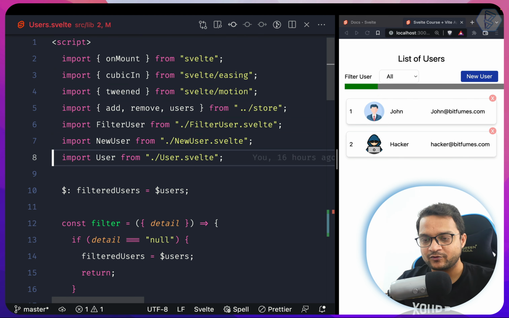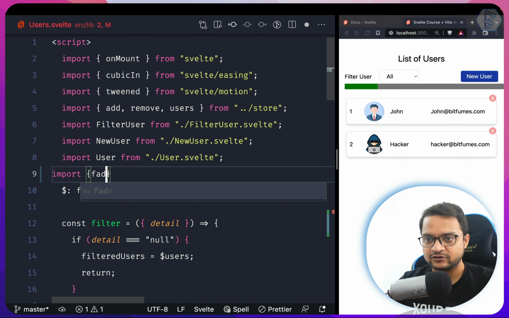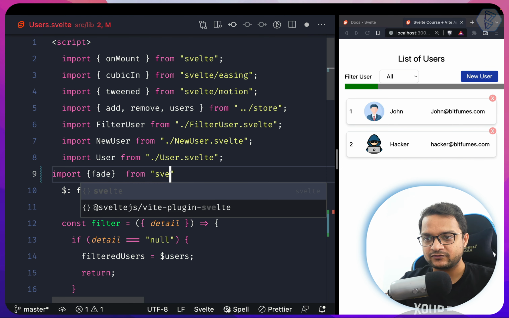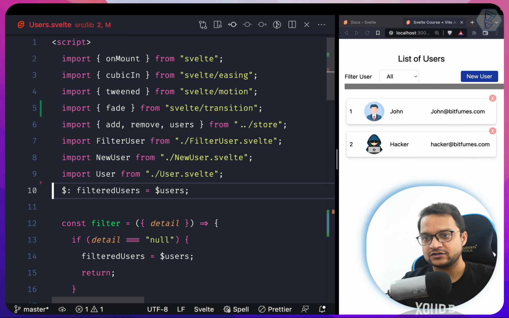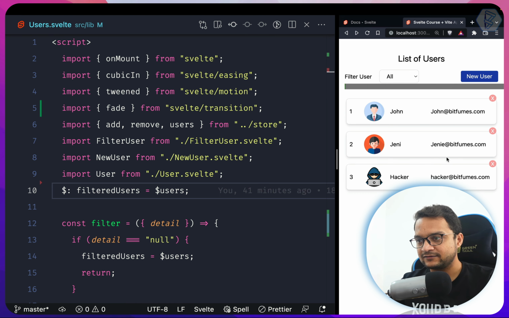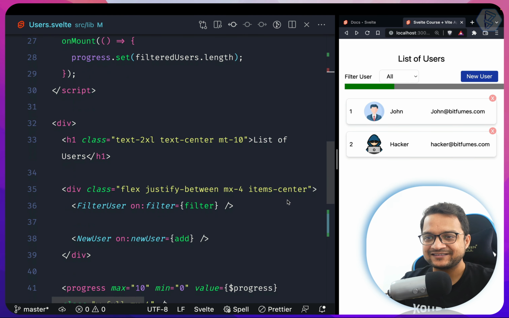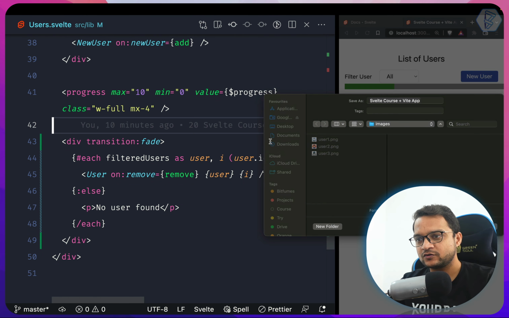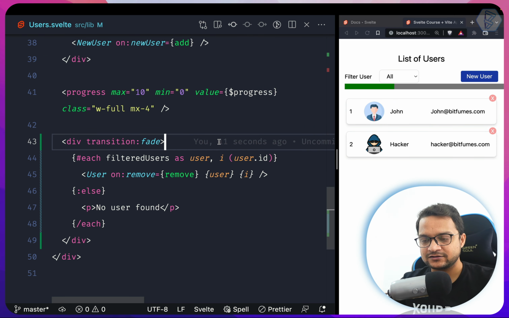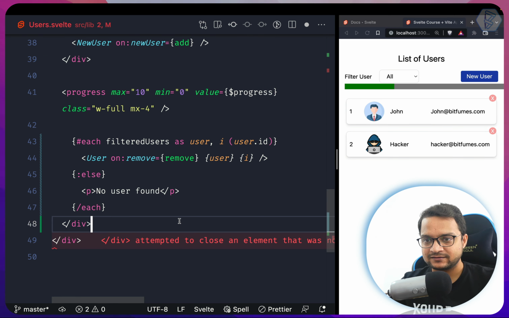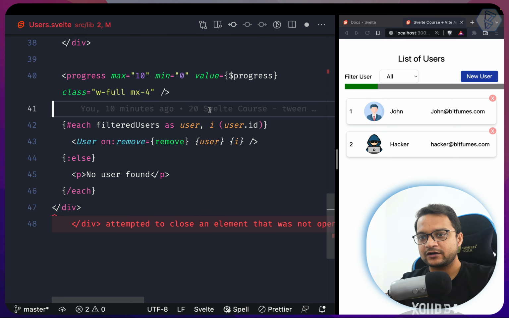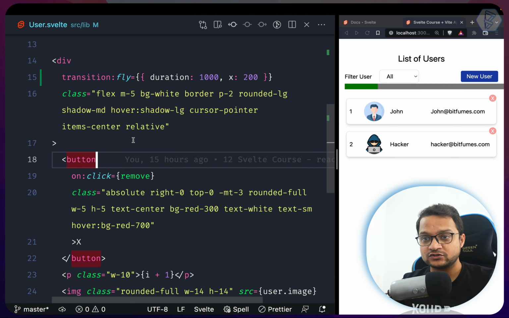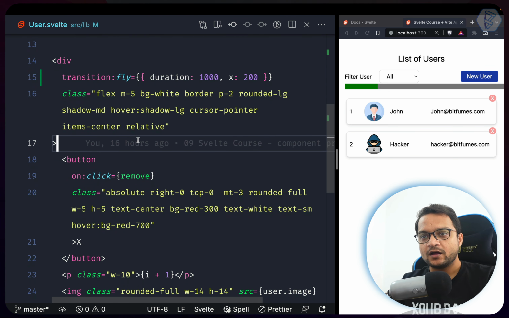There is no auto import here, so once again I need to do fade from Svelte transition, and let's try one more time. It's not doing that, but anyways, we are good with this. So how do I cancel it? So I can remove this, no worries, but you get the point. How do we use these transitions? Cool.